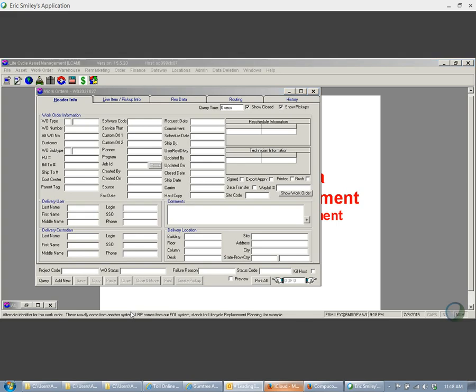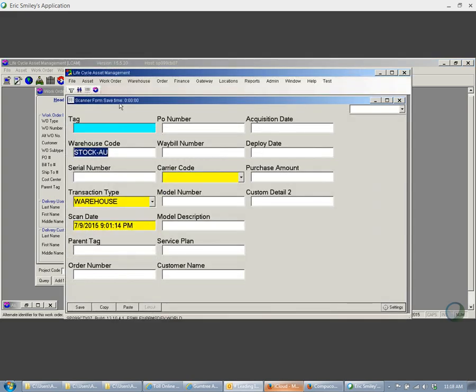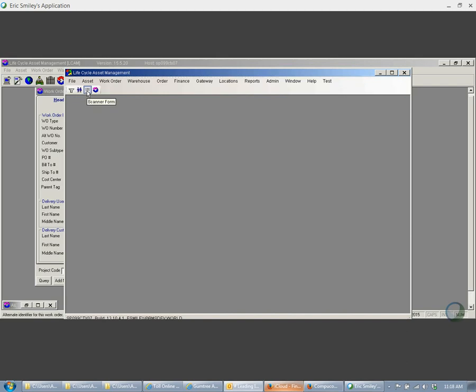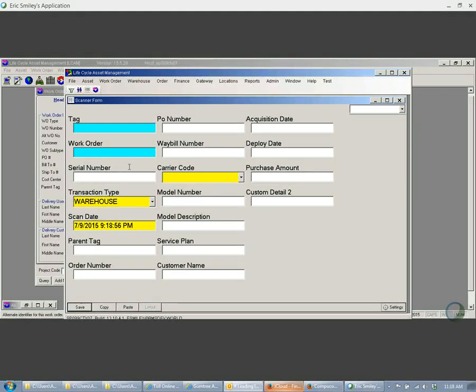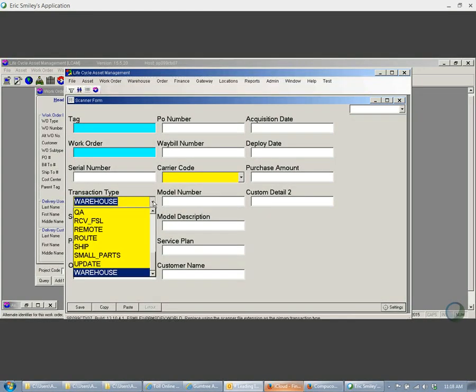Again, you go into your new LCAM, into the scanner form. I'll go ahead and open it back up. The scanner form icon is right here to the left. So if you click that, it'll open your scanner form. And we're going to config scan the asset tag onto the work order. So we're going to choose the transaction type of config.